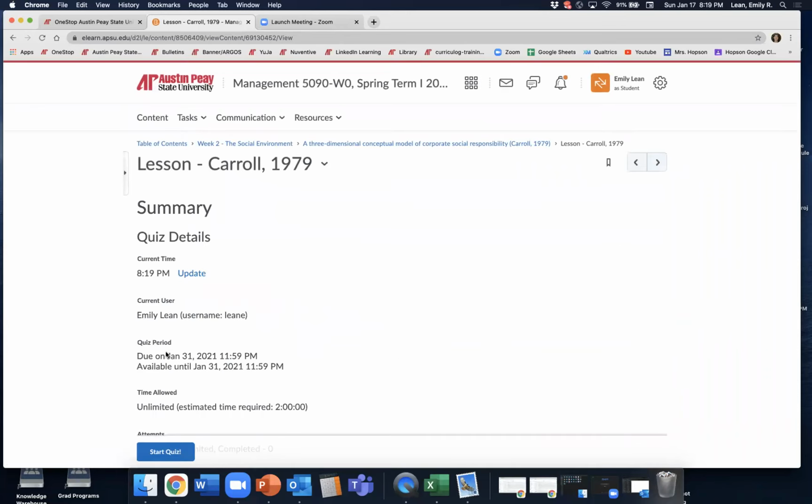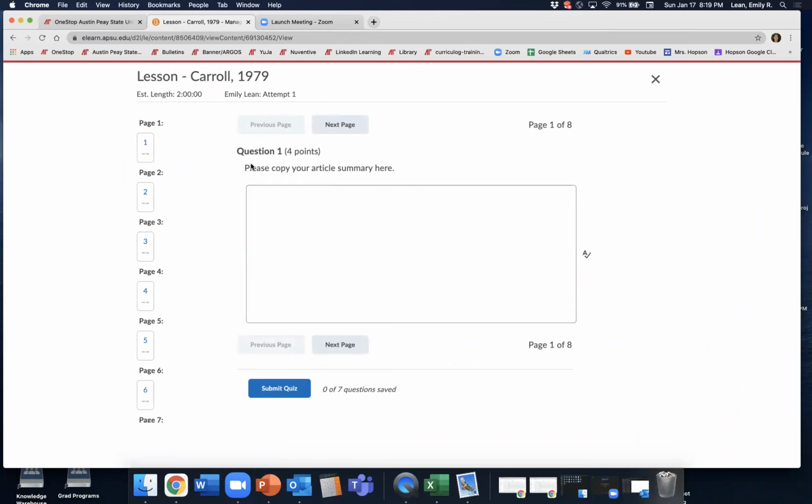So when you click on the lesson, we're going to start it. You will see that the very first question you get is, please copy your article summary here. I talk about your article summary in your syllabus, and it's in your syllabus quiz. For each article you read, you are expected to write an article summary. That article summary is not expected to be longer than half a page. I don't want 3 pages, okay? I want more than 2 or 3 sentences, but about 1 paragraph or half a page, right? Single spaced is enough. That's all I'm asking for.